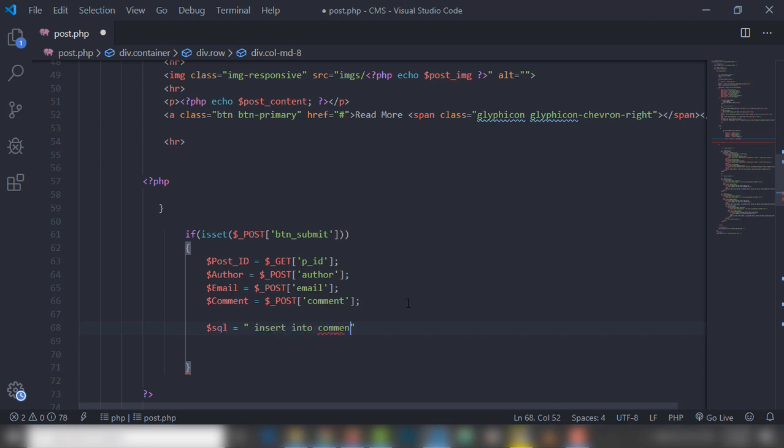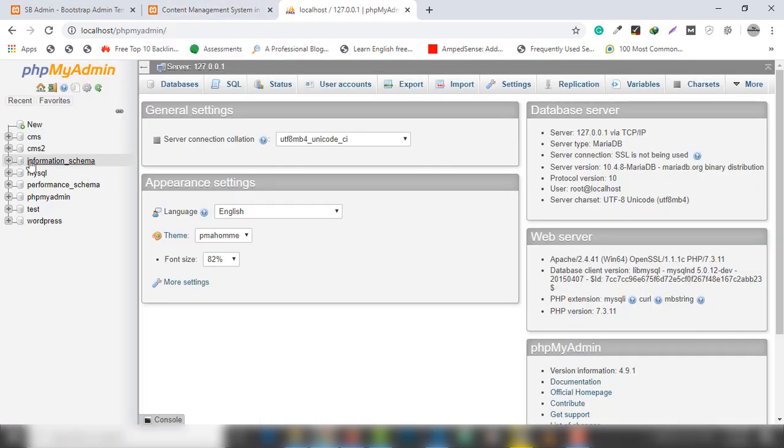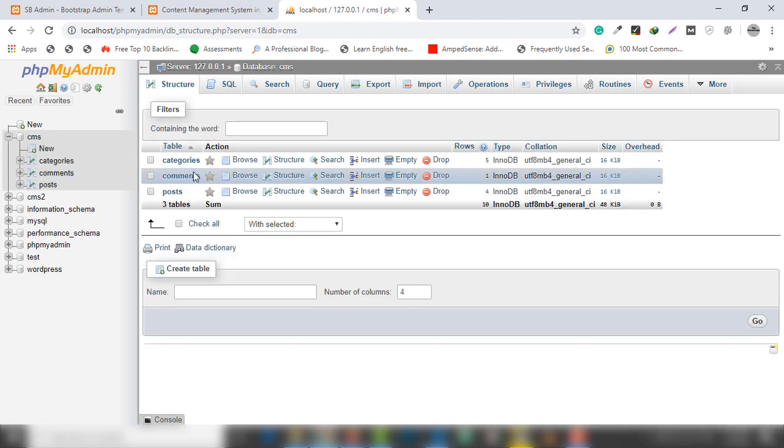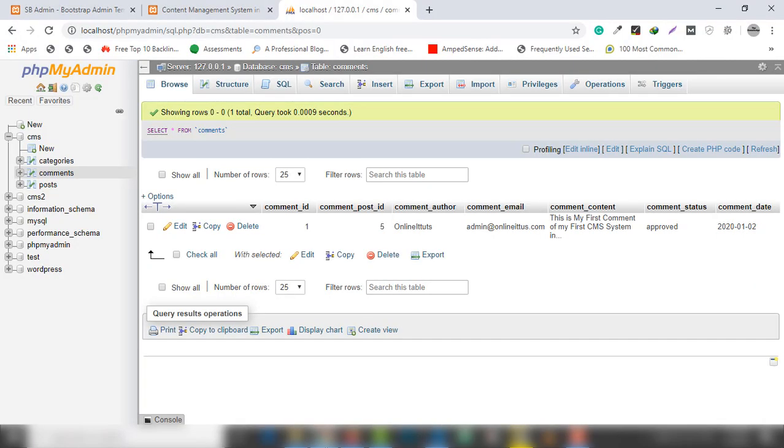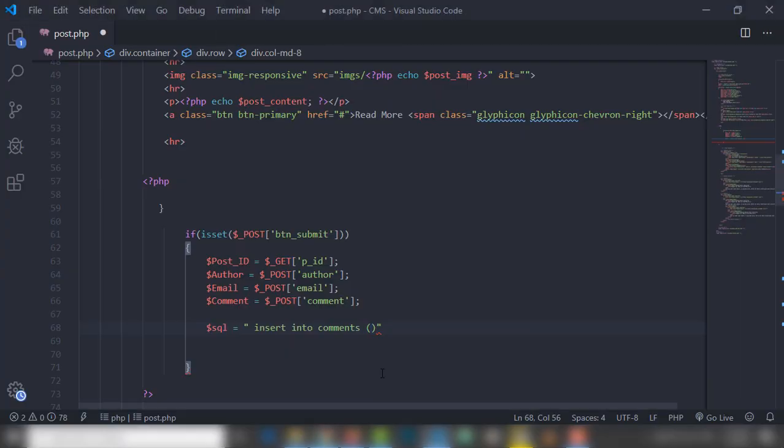So I'm going to use query is insert into comment. I'm going to show you the comment or comments. So I'm going to open CMS comments. So I'm going to use comments. You need to assign the value, right? The first column comment ID, and second one comment post ID, right?